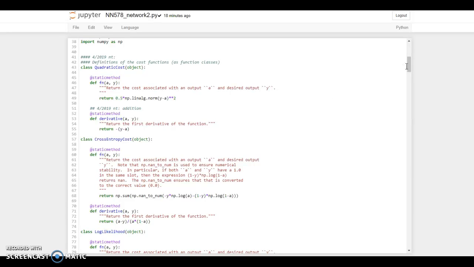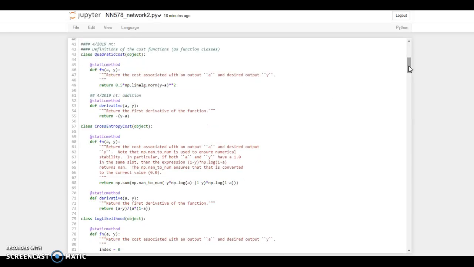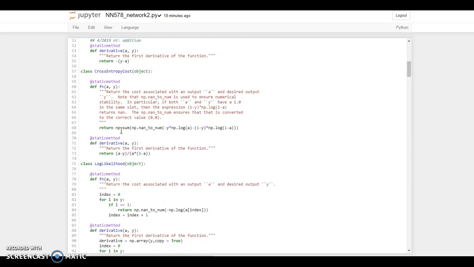So the first thing I did was the cost functions, and as you can see here, the quadratic cost was actually implemented for us already, so we don't have to worry about that. Cross entropy, we just have to deal with the derivative, which is just a minus y divided by a times 1 minus a, where a is the network output, y is the target output.